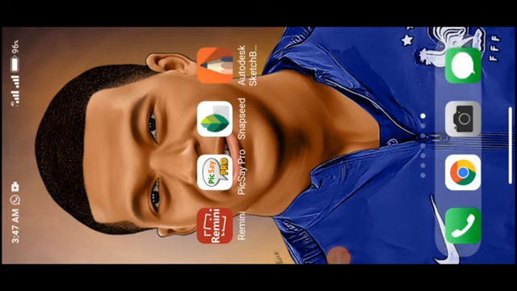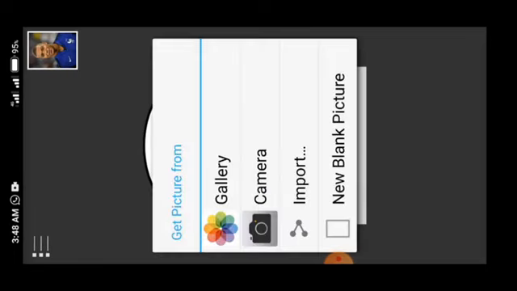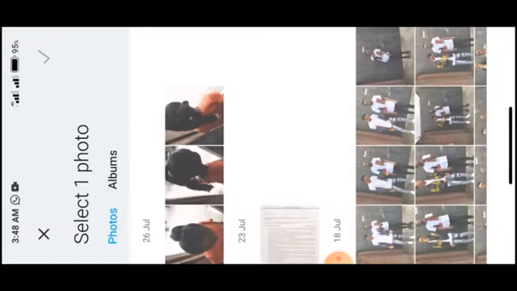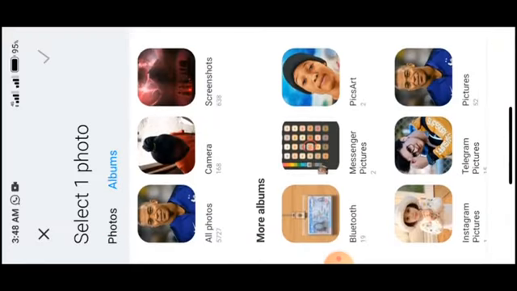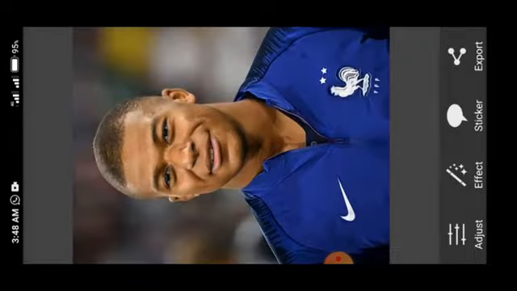So we have to use the second one, which is Pixel Pro. You click on Pixel Pro, get a picture, open your gallery, go to your folder, and it should be the recent picture, and here it is. So what you do, just click on normal, and here is our image.